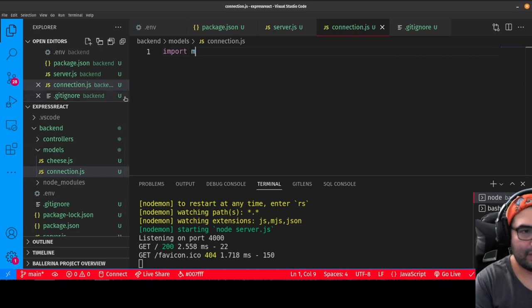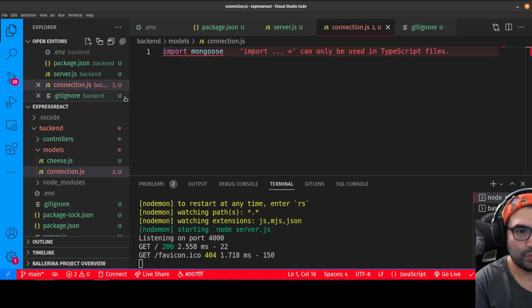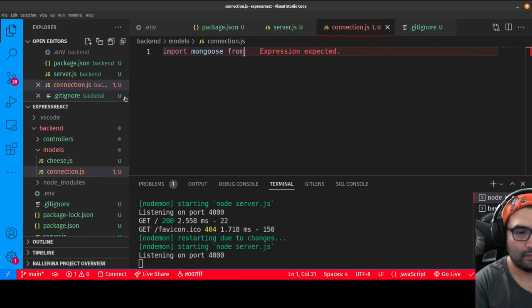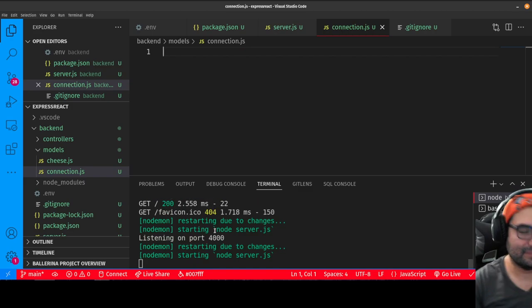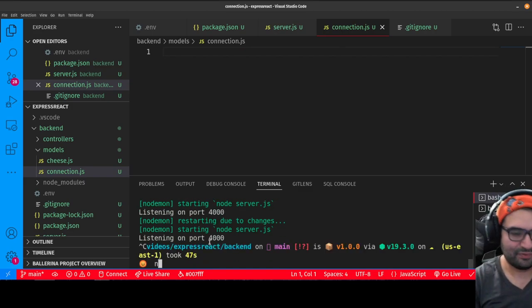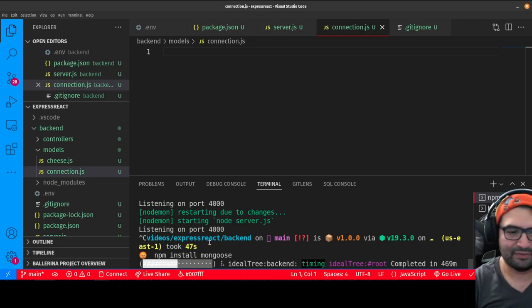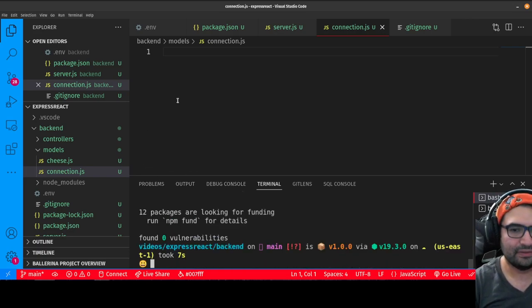So I'm going to want to import mongoose from... Oh, I didn't install mongoose. So let me stop the server for a second. npm install mongoose. That's kind of important if I'm going to use a database, or particularly a Mongo database. So I'll let that install. Okay. Back on the road again.